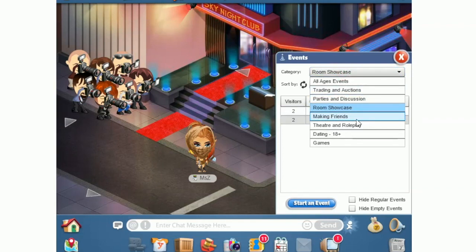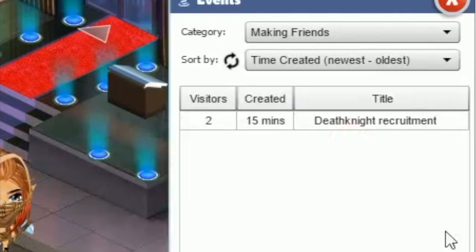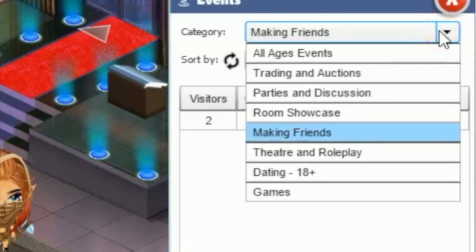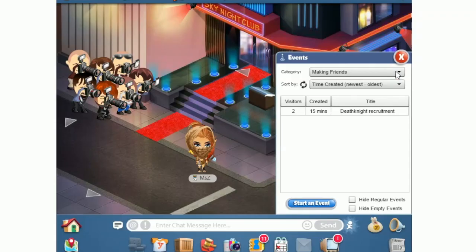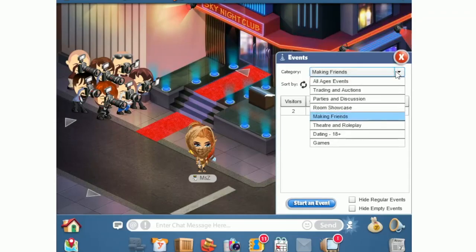because I am a big fan of decorating rooms. Making friends, I feel like is a little bit odd, because shouldn't that be in with parties and discussion? Because I don't ever really understand what making friends would be for. I mean, is that not what you do in a party? Do you not make friends in parties?